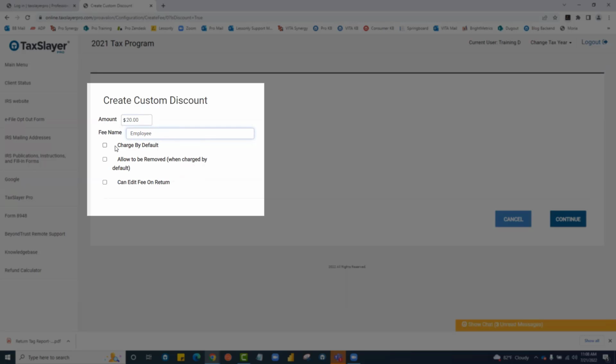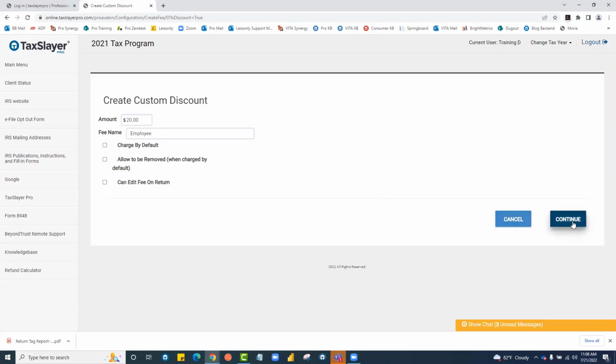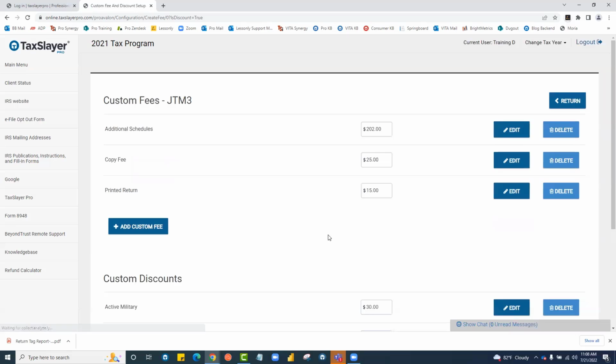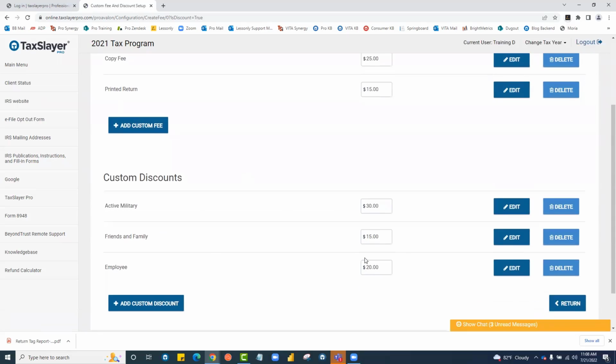And you can choose for this discount to be charged by default on all returns. If you do so, you might want to allow it to be removed, and you can choose to edit the fee on the return by selecting this box. When you've created the discount, select Continue to save it. The discount appears on the page where you can edit or delete at any time.